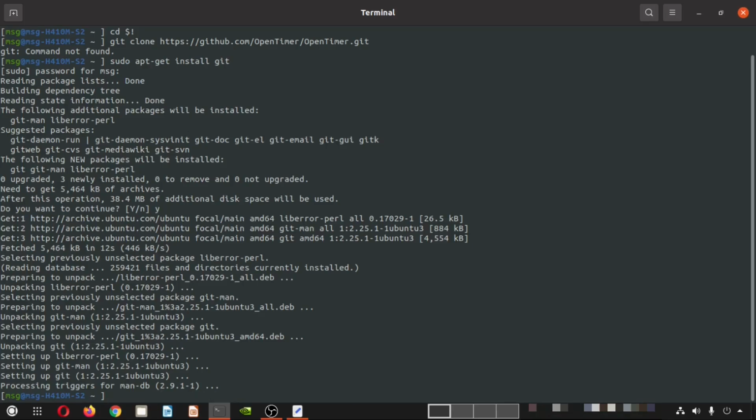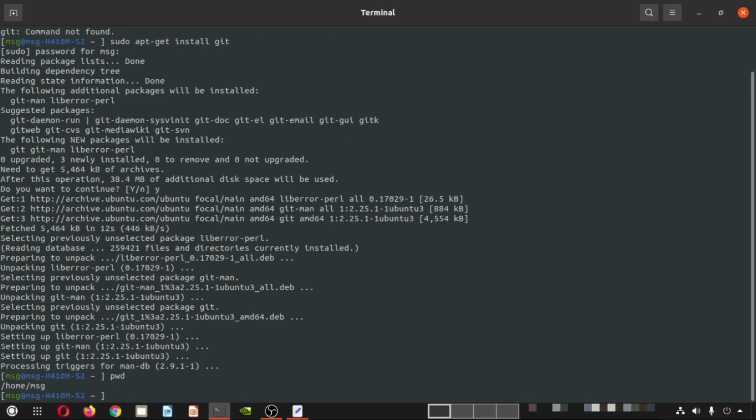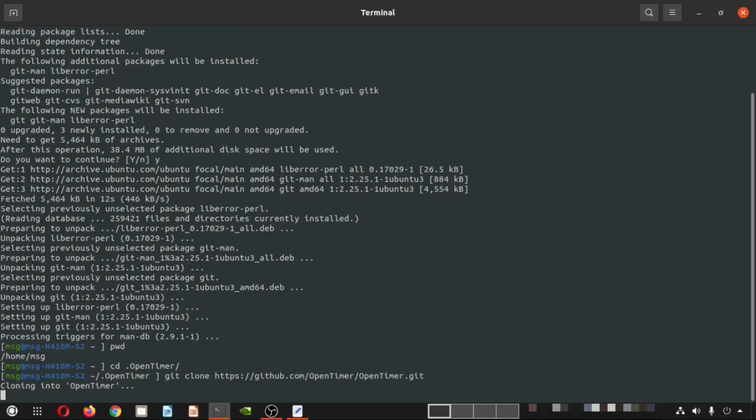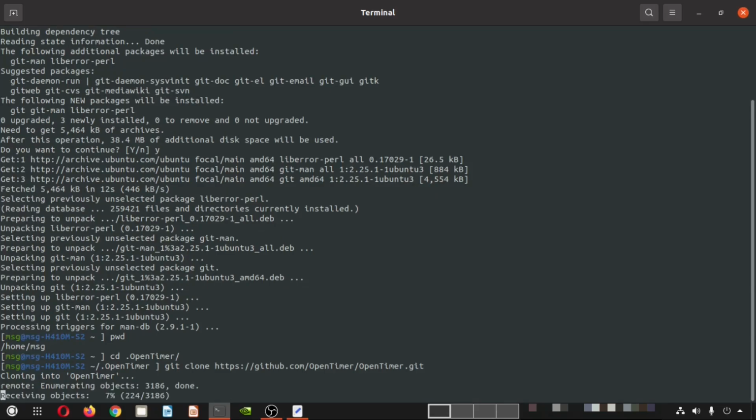Before that, let me check which directory we are in. So we are inside this, and we have to move to .Opentimer. Okay, so we are inside this directory, and now we'll execute the git command. We want all the files to be cloned in our .Opentimer directory. So let me start it. It is starting. You can see that git is cloning the entire directory here.